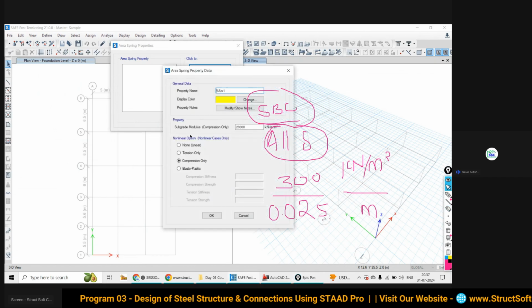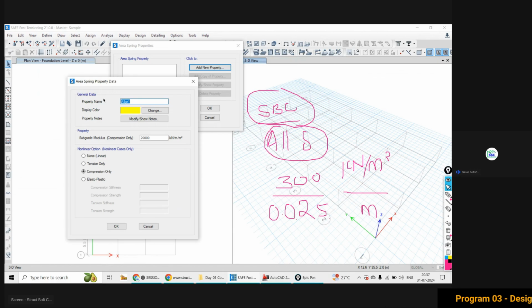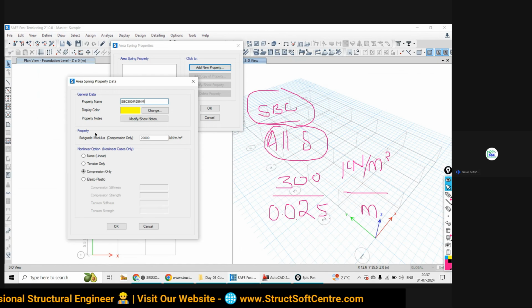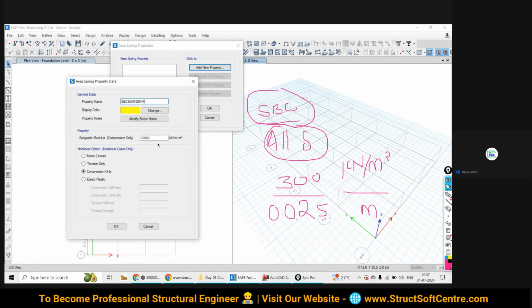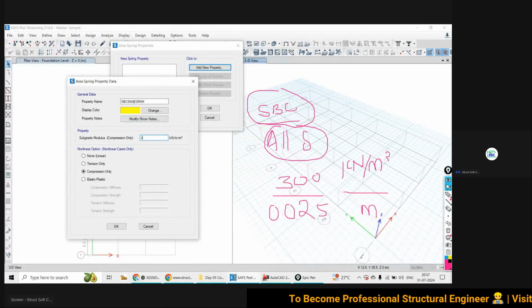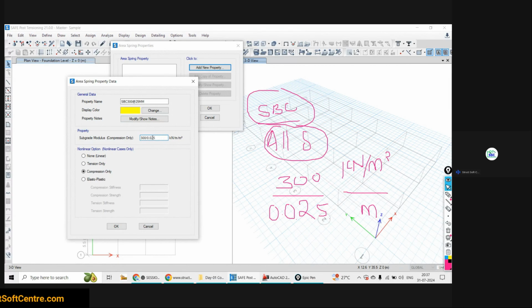Go to add a new property, and here also the logic to write the property, so that later on you can understand. SBC, what is this? 300 at the rate of 25 mm. What is this, the soil subgrade modulus, how I can define? So वो ये हमको मिल जाएगा. So I'm going to write as 300 divided by 0.25. You don't need to do the calculation outside, you can directly do it here. Say enter. Is it right?